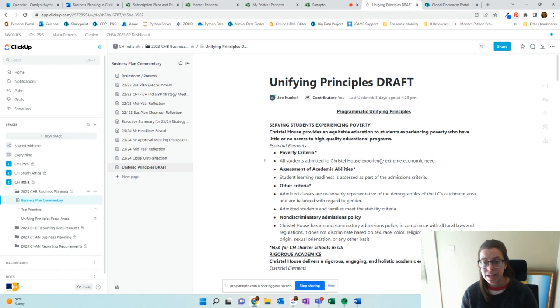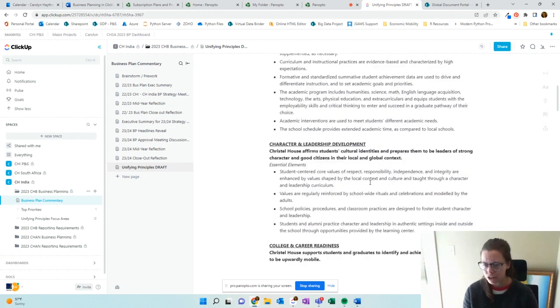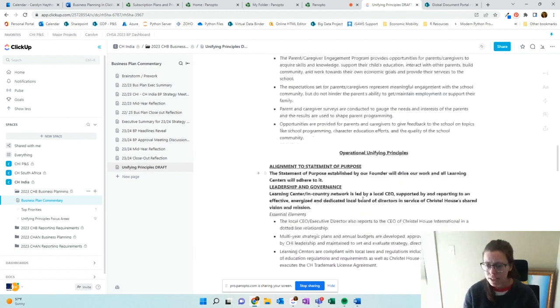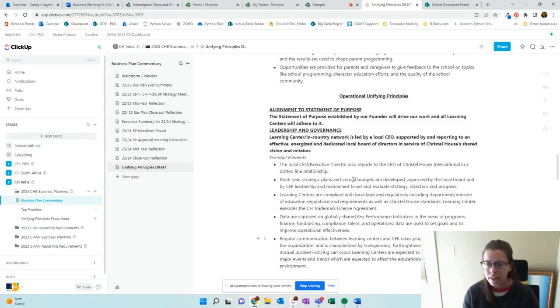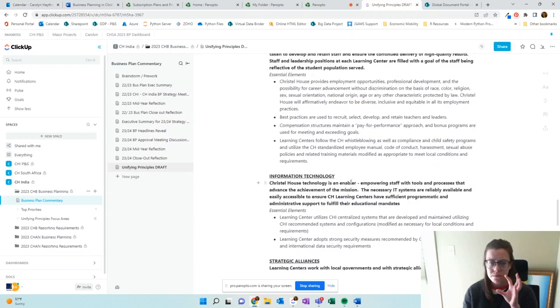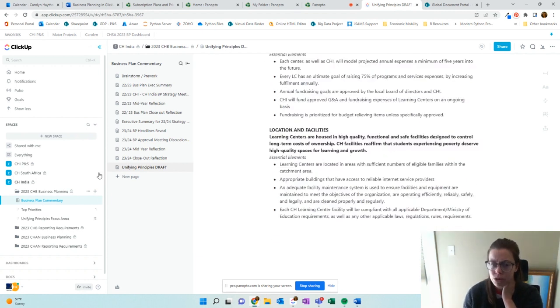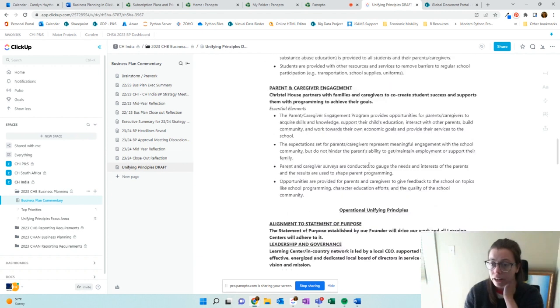And the last thing in here is we did add this unifying principles draft. I think everyone on your leadership team has seen these already, but if they have questions about exactly what the unifying principles are, or exactly where something might fall, they can reference this document to see the unifying principles. And this is the latest we have. I know there's still some tinkering going on with this, but it's okay if you use this document to guide your work with the business plan.